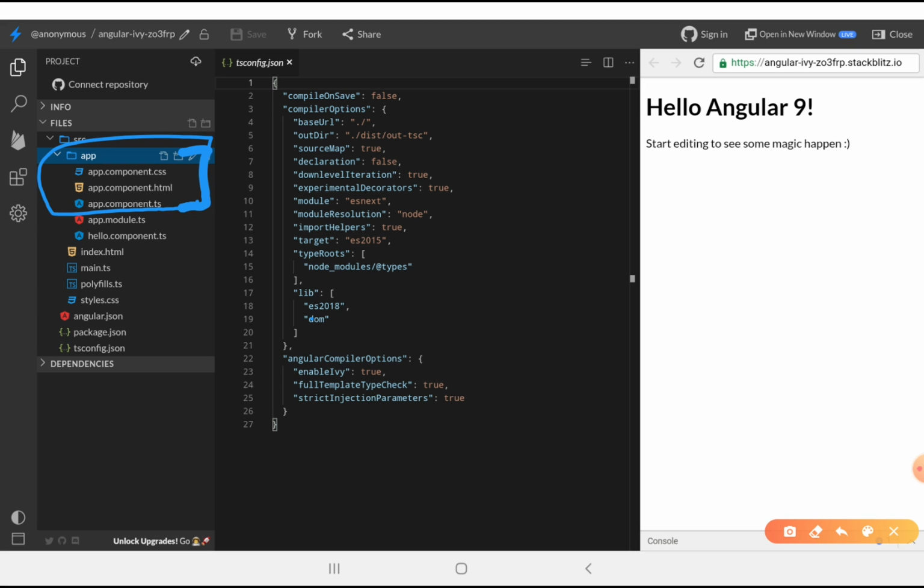So the app by default will be the root component that would be created. Now this is the root component that is being created for us: the app.component.css, app.component.html, and the app.component.ts. We will look inside each of these files later on. Let's first see what all other files we have in this structure.